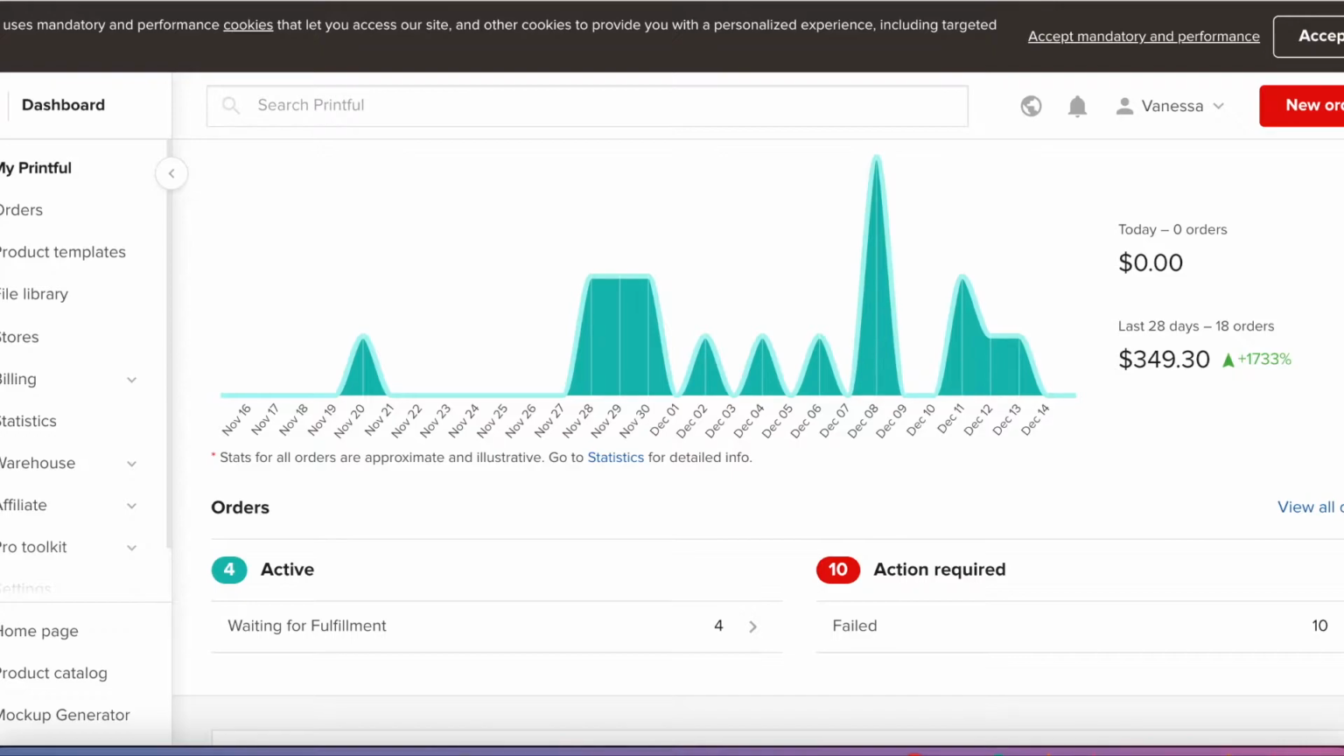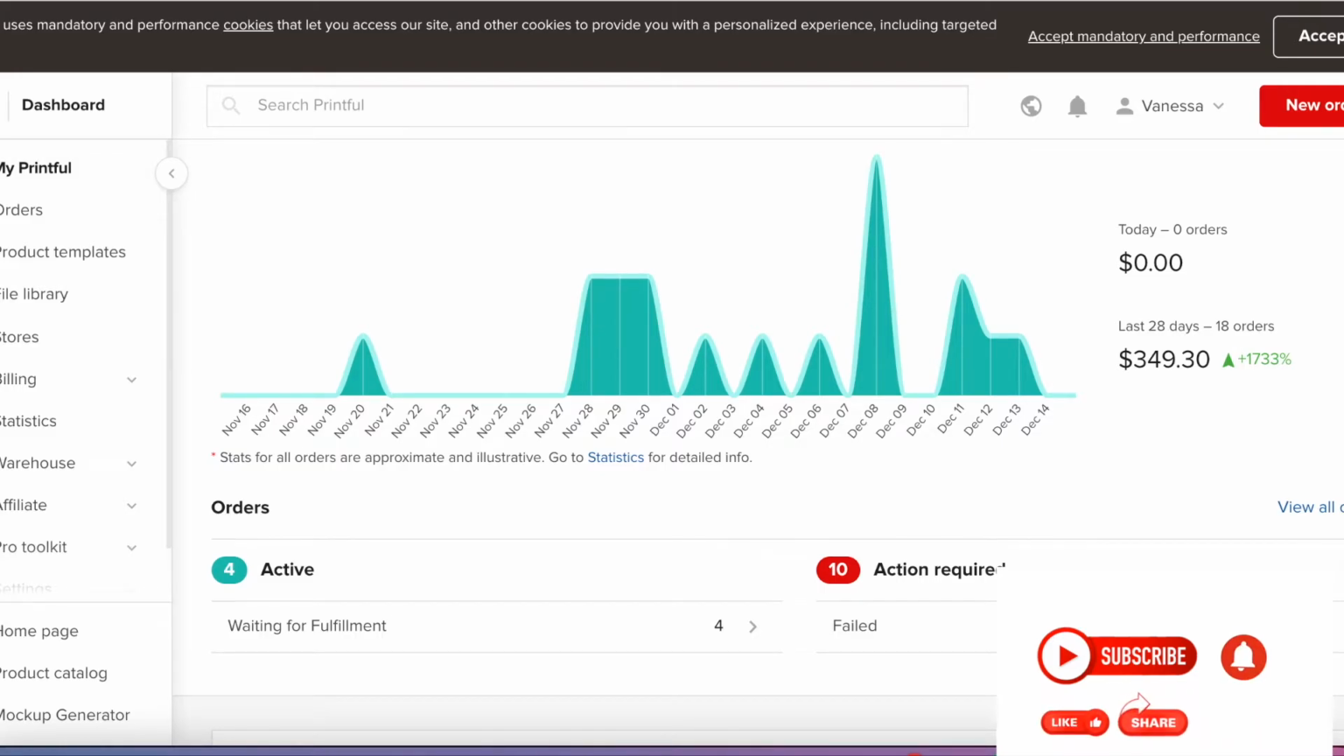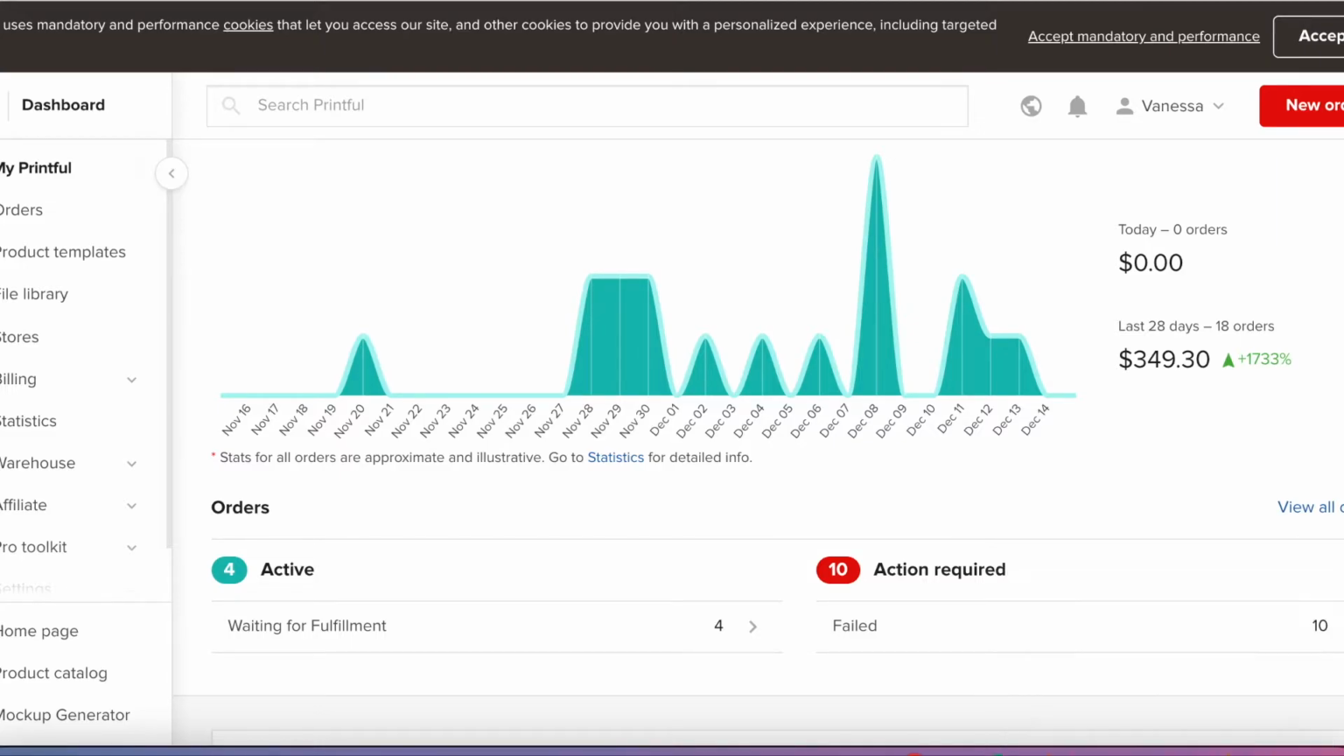So if you aren't selling on Amazon yet, I highly recommend that you do, because Amazon is the number one e-commerce platform in the world. That means millions of customers come there every day searching, ready to purchase your products. So there's a high chance that you're going to make sales on Amazon, both on Amazon Merch as well as Amazon Seller Central. So you should definitely be selling on them.